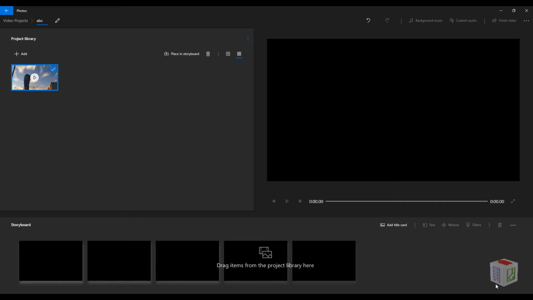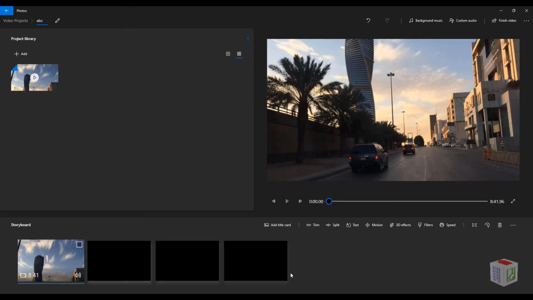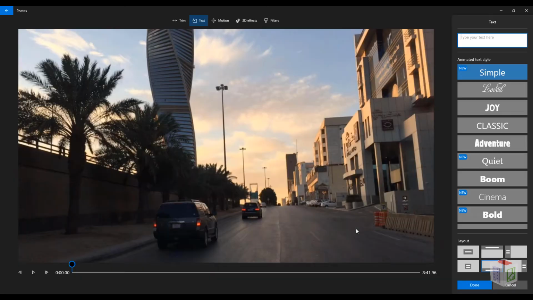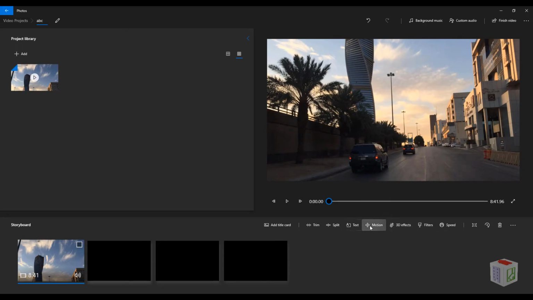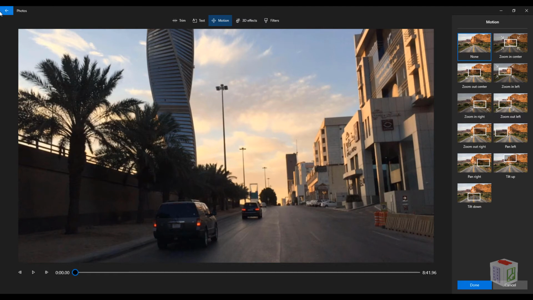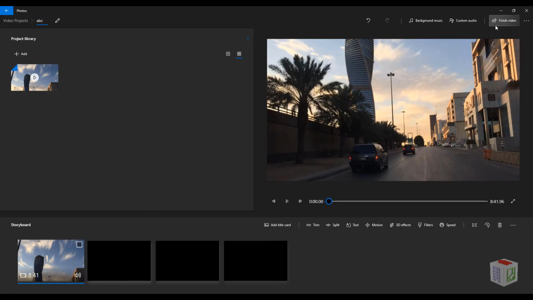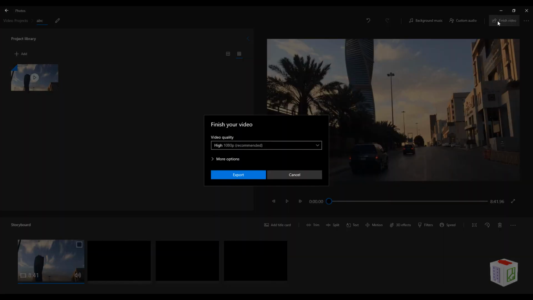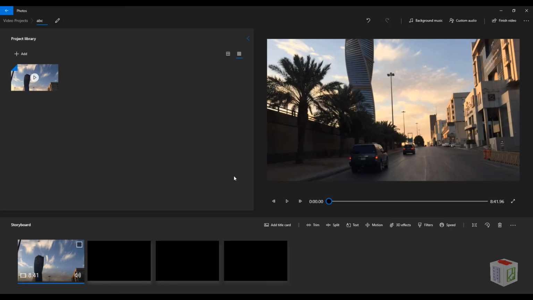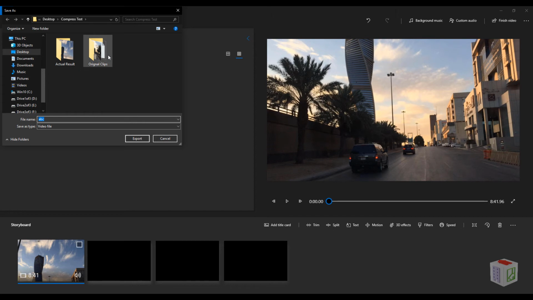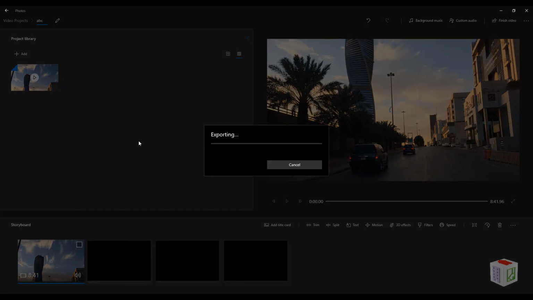Then drag this video to the thumbnail. You can play around here, like giving text, motion, filter, etc. But right now I only want to compress, so for this I am gonna click on finish video, then select the quality which you want, then click on the export button. It took around 7 minutes to complete this process.